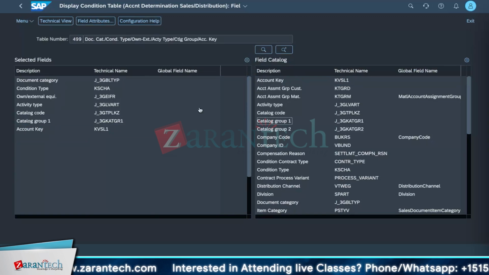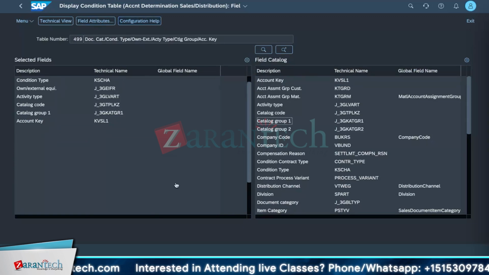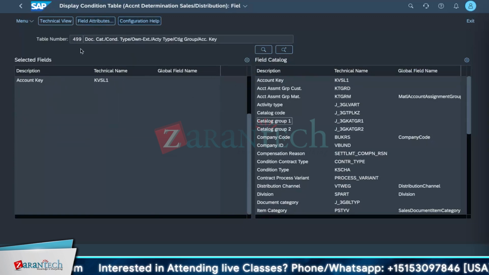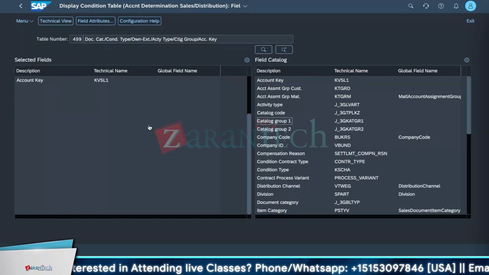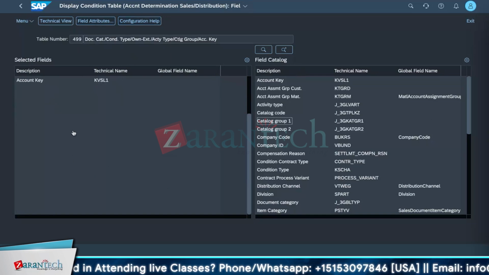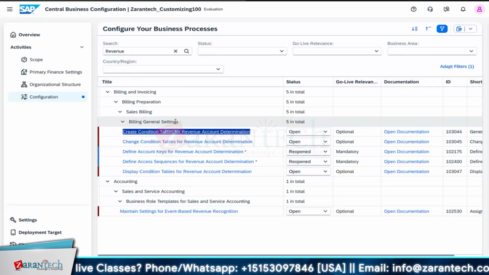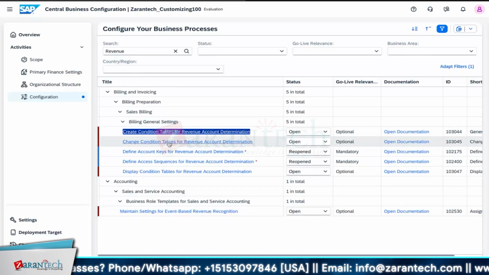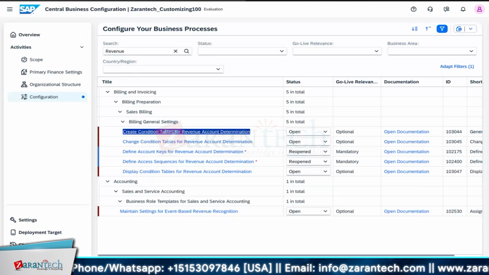This is the selected fields and these are your field catalogs. You can see here. Okay. And these are your field attributes. So on this level, whatever you want, you can just select them as part of the condition entries. And then if you have any changes, you can go for these change condition tables for the revenue account determination. So with this, the first important part of configuration, which is account determination, will be completed.